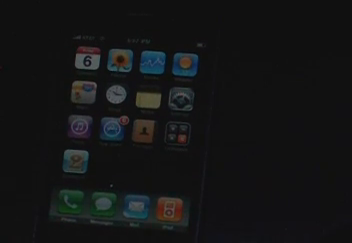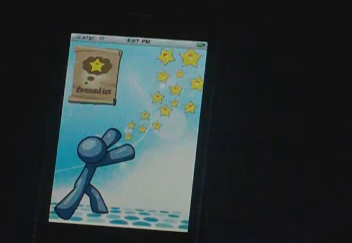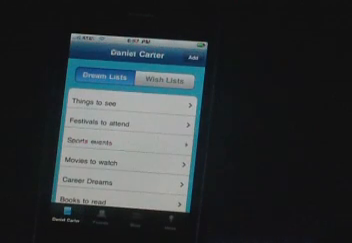Okay, this is going to be a quick instructional video on how to use the Dreamlist app. First you just select the icon on the home screen, and then the title screen comes up, and then you're here at the home page on the Dreamlist app.